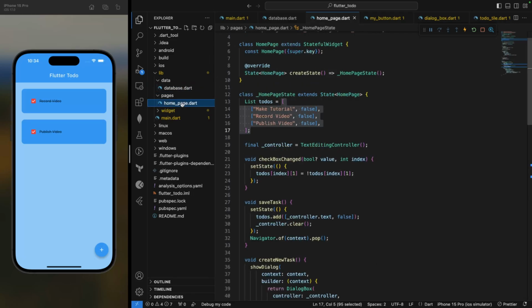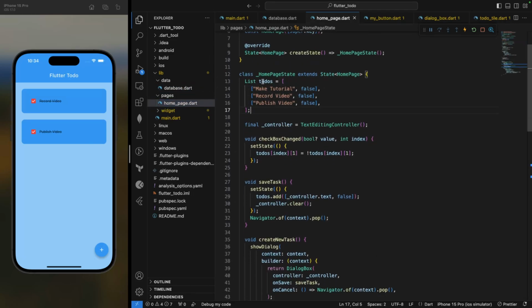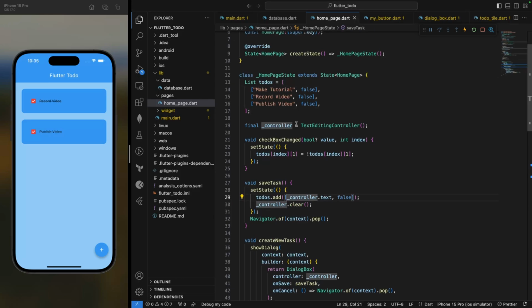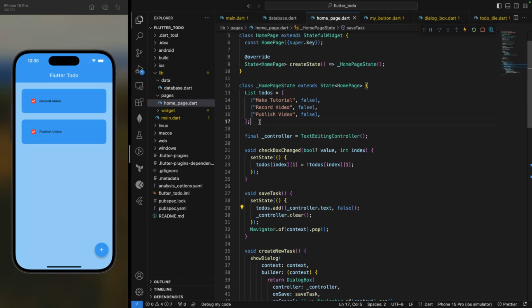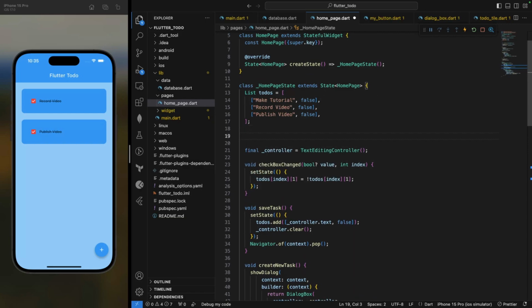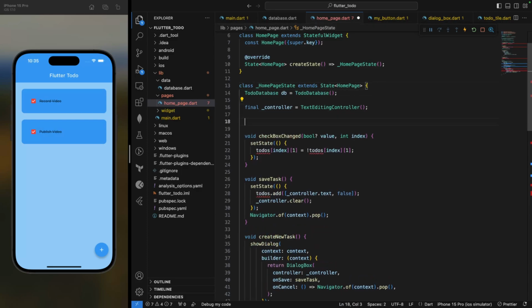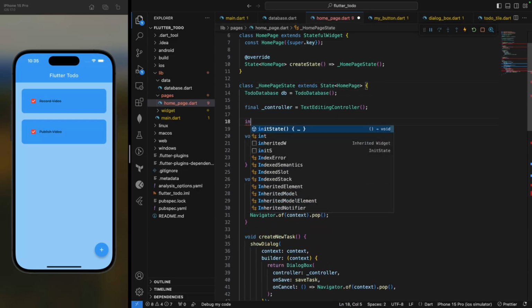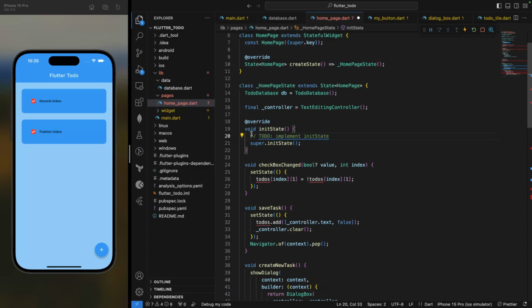So now let's go back to our homepage.dart. We can remove these todos. So let's initialize our database. So here I can say ToDoDatabase db = ToDoDatabase(). Okay, and now I can remove these todos, and here I can have an initState, and here I can see if my database is empty. Like, let's have a condition here. Let's say if. Also here I need to have the Hive box.